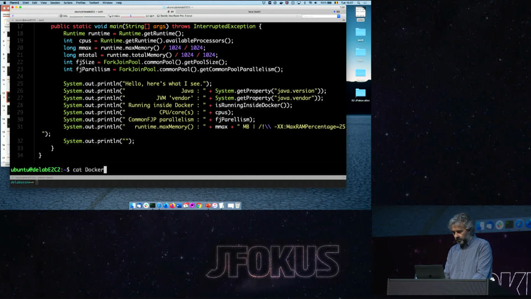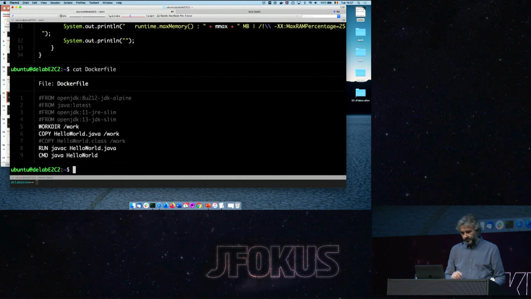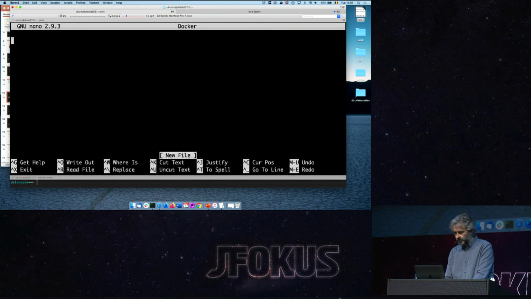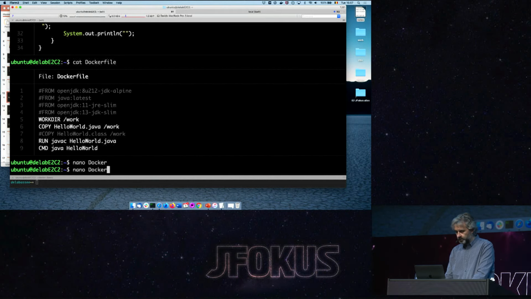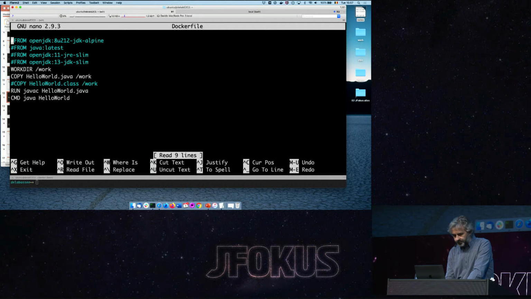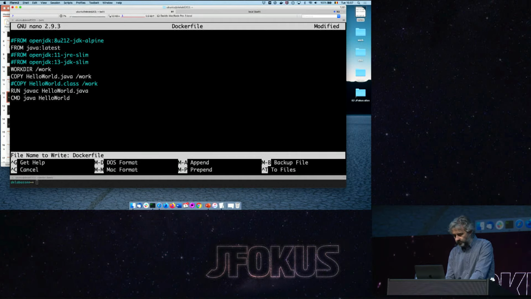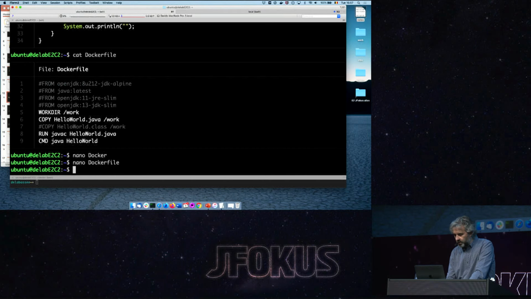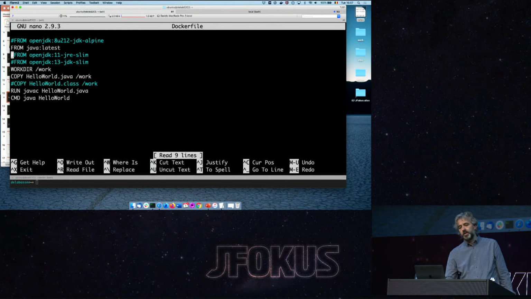Then we have a Dockerfile to containerize that. I'm going to use, for example, this one. So the Dockerfile is pretty basic. I start from a base image, java-latest. I create a directory. I copy my source. I compile it, and I run it.